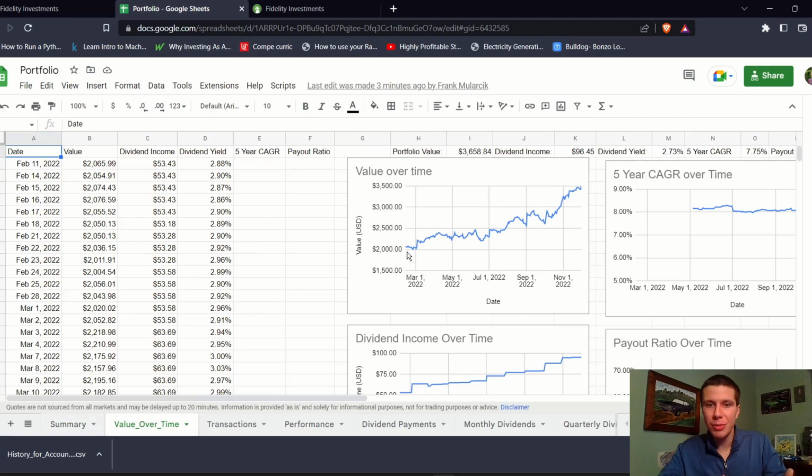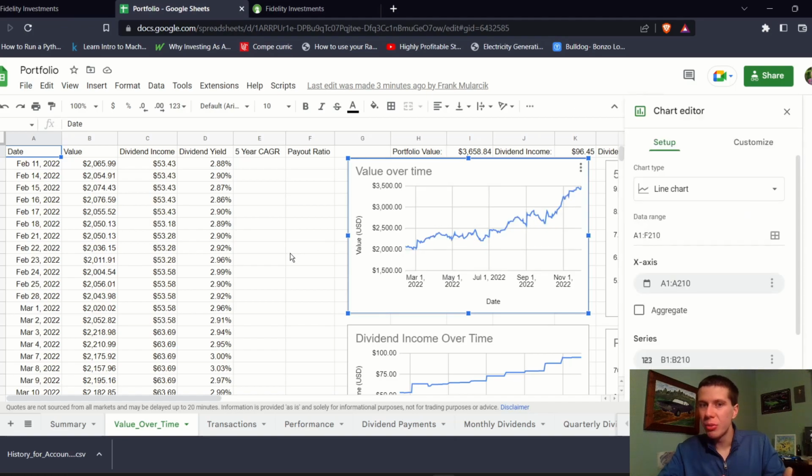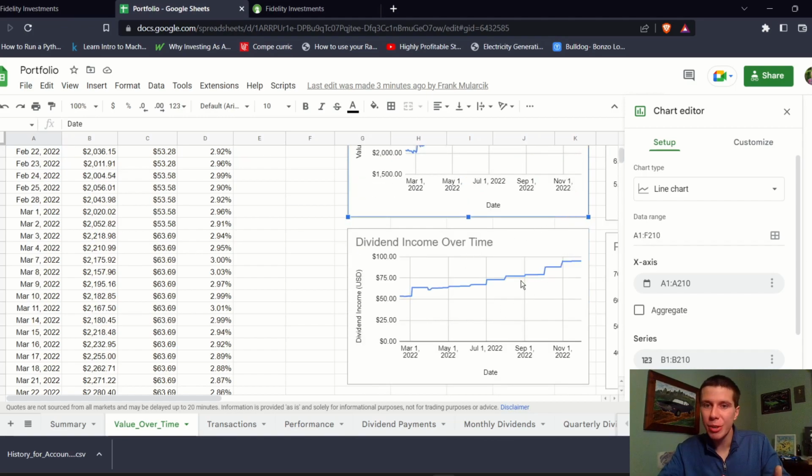We can see this goes back to the end of February of 2022, this chart right here. And we can see the portfolio was around $2,000 back then. And through fluctuations in the market and our deposits over time, the value of the portfolio has now grown to $3,500 and even above. And a similar story is here with the dividend income. At the beginning of the year, we were only bringing in about $50 projected a year, and now we're close to $100 projected per year.